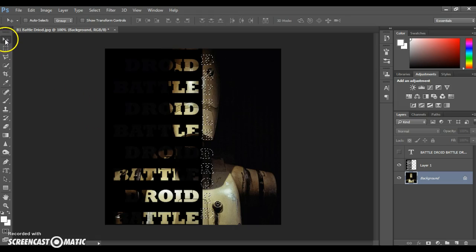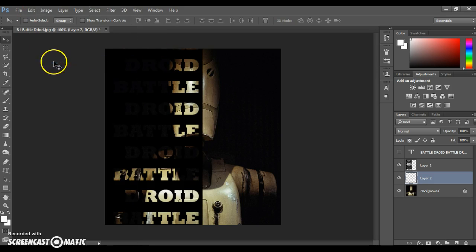Clicking away on the move arrow. So now I have a selection. So I'm going to edit, copy, and then I'm going to add that to a new layer. So new layer there, and edit, paste. You can't see anything yet, but if we use the move arrow, you can move it over to the right hand side. There we go.